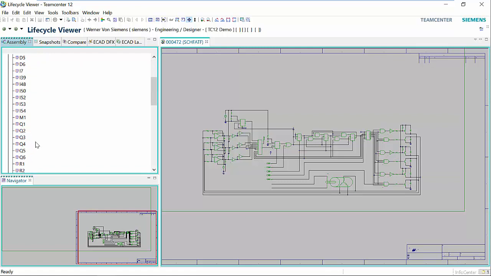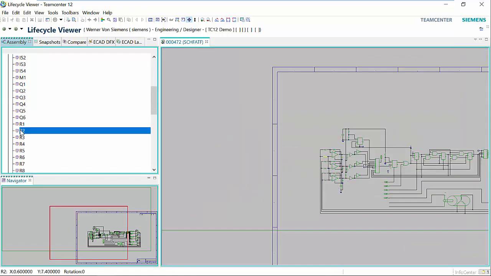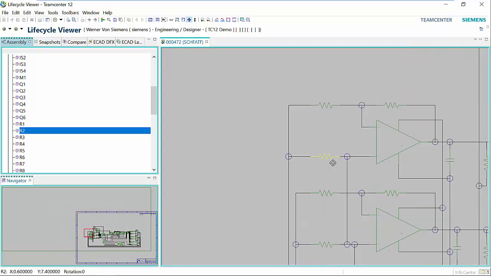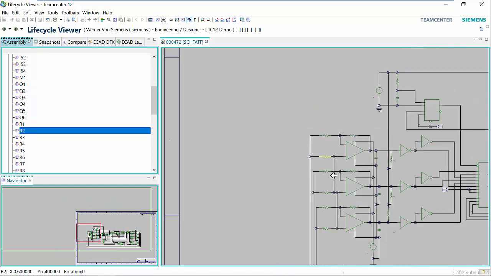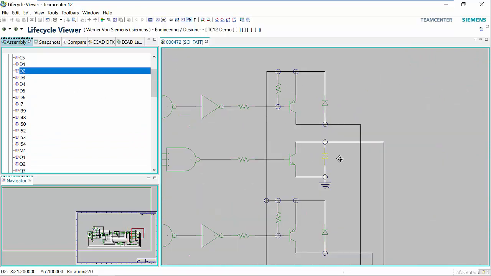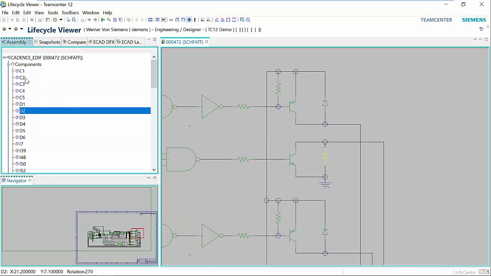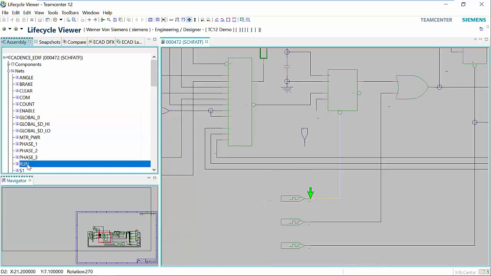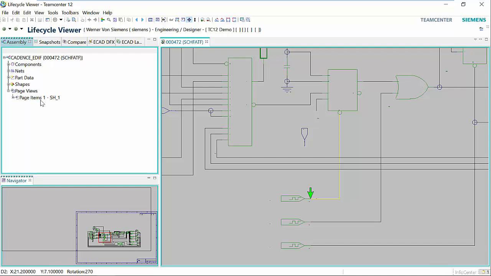We can look through the assembly tree, find R2 for instance, and it will be centered and highlighted for us. And if you find R2, then you of course have to find D2. So there's diode 2. You can also search for and highlight nets. So if we want to find out where a net is, we can click on it, see the net with the pins.